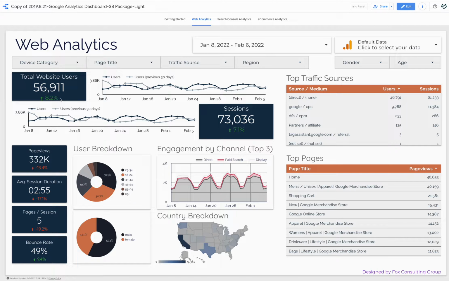Another thing is underneath most of these scorecards is a percentage change up or down. That is the percentage change from the previous reporting period. Over to the right, we can see the tables. They have some pretty cool features built into them as well.